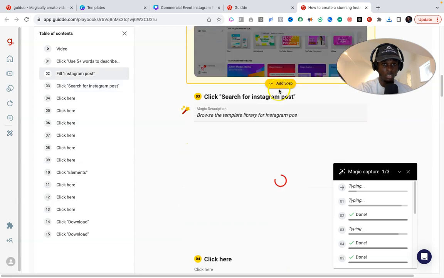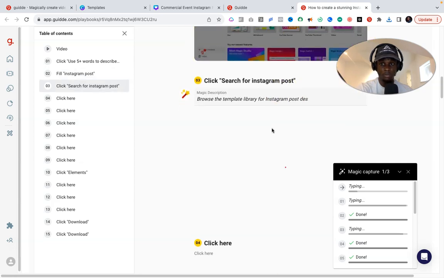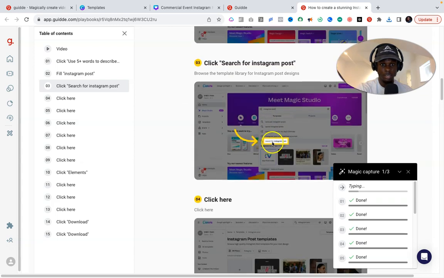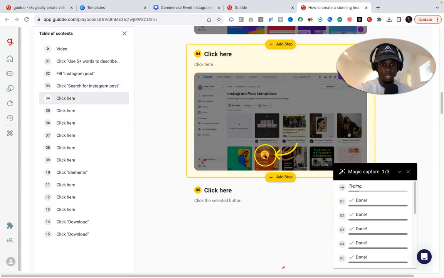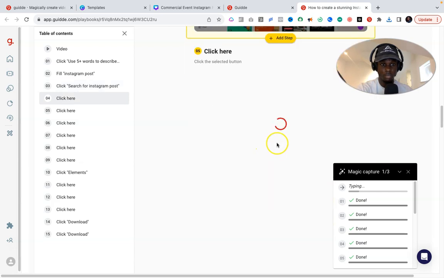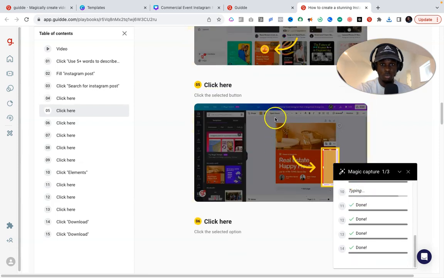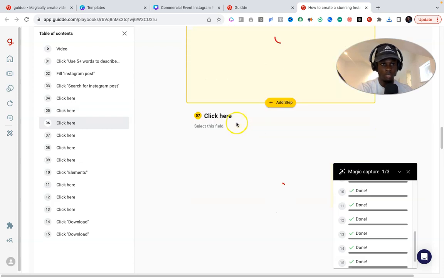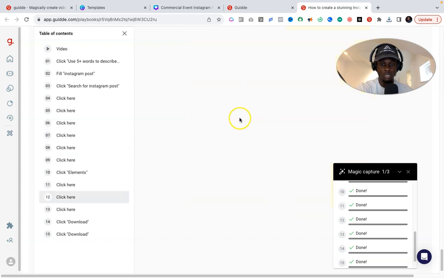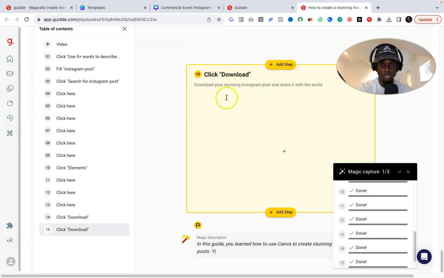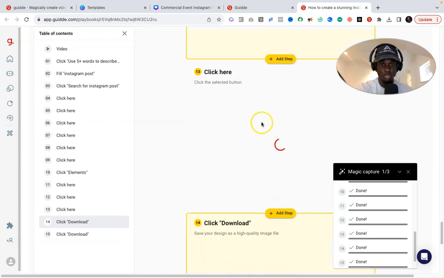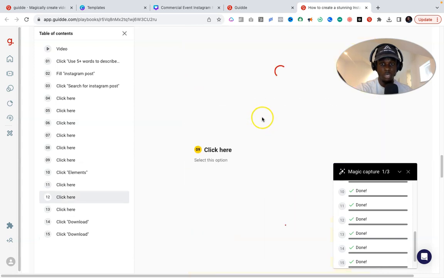And you can edit each of these. You could add a step in case you missed a step, right? So you can see browse the template library for Instagram post design, select the Instagram post template, select the particular post. At the moment it's typing, as you can see. So over here, you click on this color. If it doesn't add the detailed description for you, you can do it yourself. But ideally, it has every single step that we did along the way. Click download. You see, it got some posts in this description and how to use Canva to create stunning posts. So you click on download to download your image photos, and there we have it.